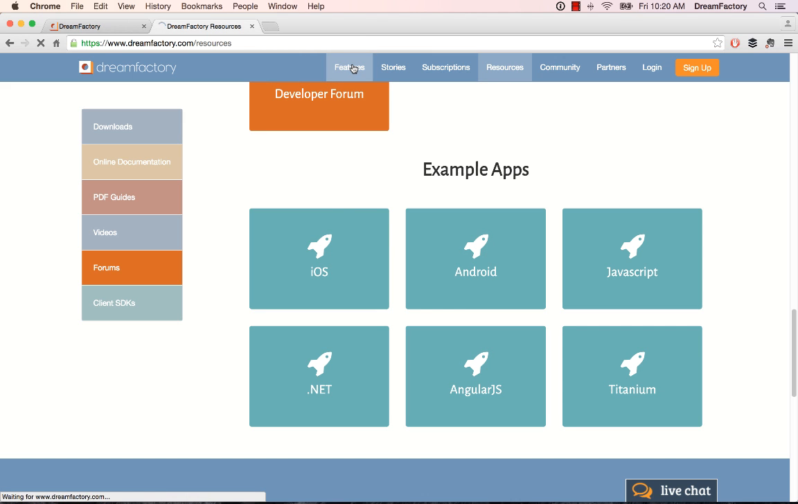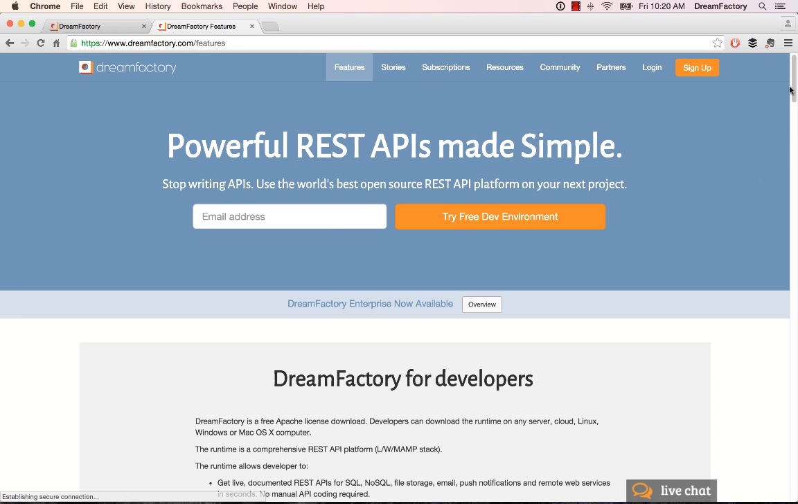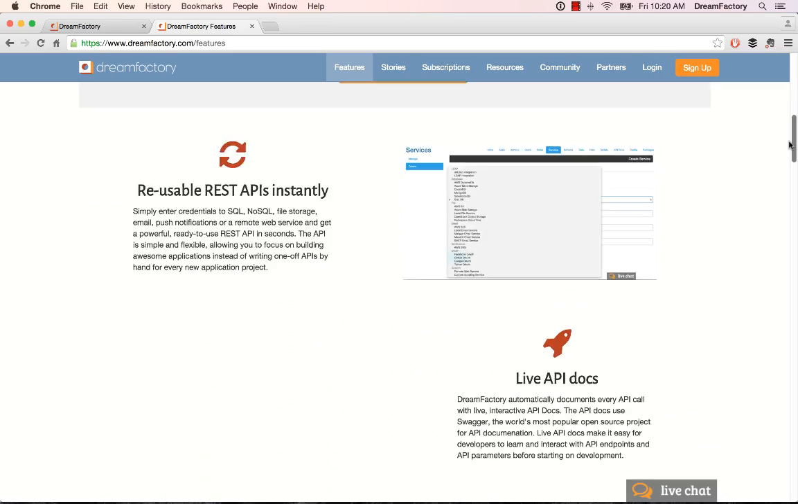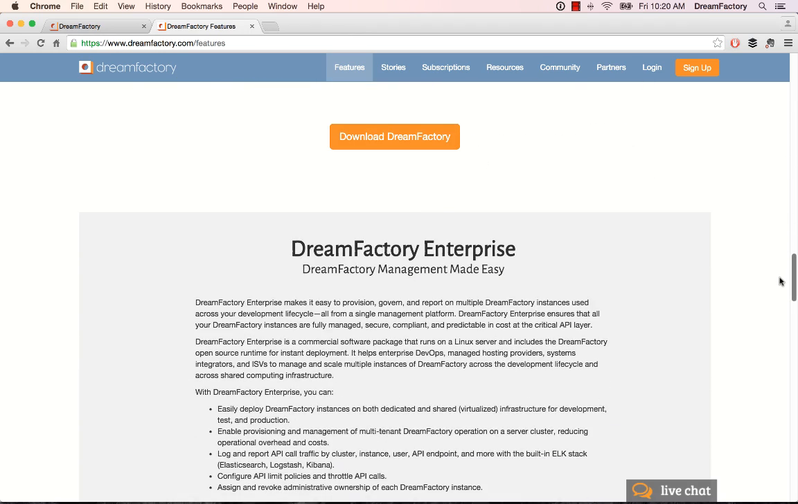You should also check out our features page. This talks about DreamFactory that we covered here, the open source product. It also talks about our enterprise product, which is really for managing DreamFactory instances across development, test, and production. So when you're doing real deployments, you will want to use the enterprise product.